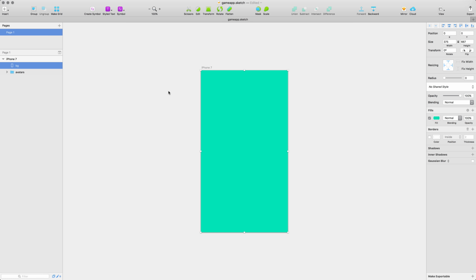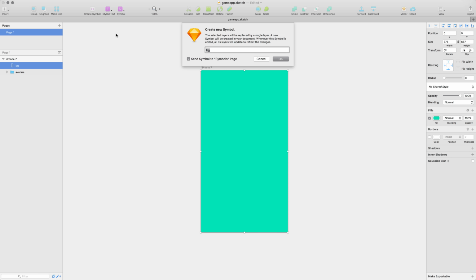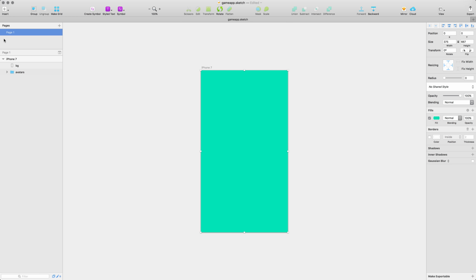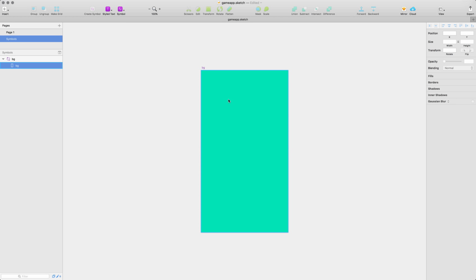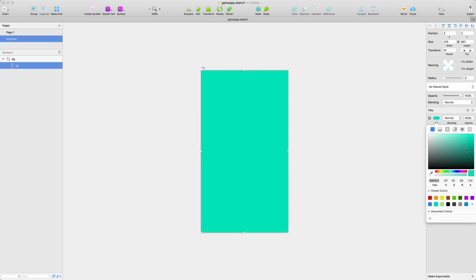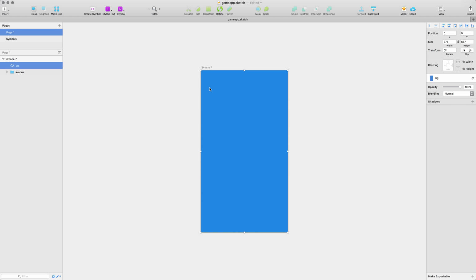which is symbols. If you've never used symbols before, it's like, oh, it's huge. So you can make some symbol out of a layer or a group by just creating a symbol with this icon. And what happens now, it sends it to a special symbols page. If you go to this page, you have this BG, you can select it, and you can, for example, change the background color. And if you go back to your page 1, as you see, this color has changed.